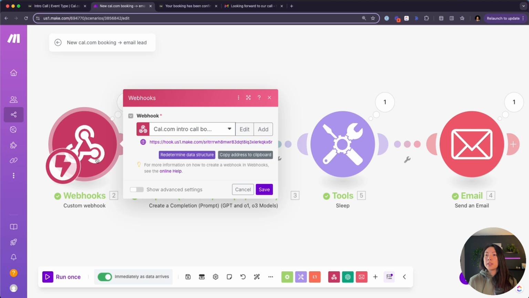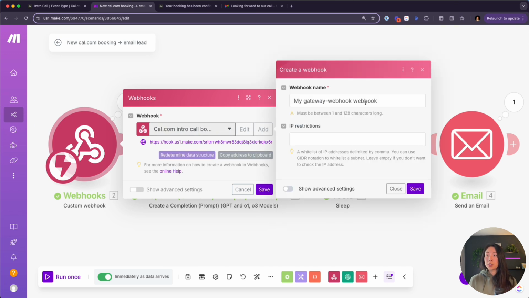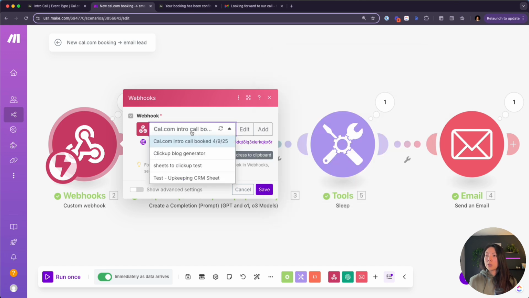So when you create this module and you want to add a new webhook, make sure you're naming this something that you're going to be able to recognize later on. For me, I named it cal.com intro call booking. And I also gave it a date, right? So I connected it just a couple days ago. And so I also gave that a date so I can recognize that as well.